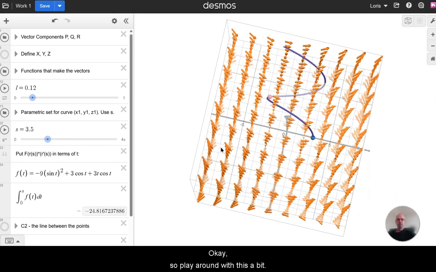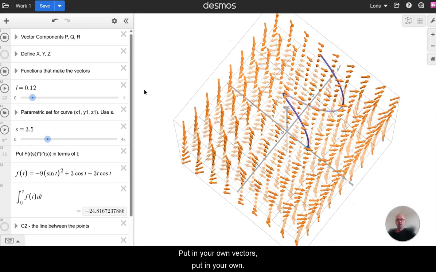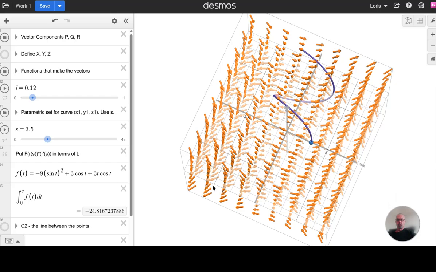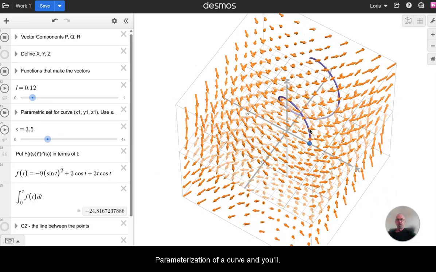So play around with this a bit, put in your own vectors, put in your own parameterization of a curve, and you have to put in this F here. You have to do that manually for this to work, okay?